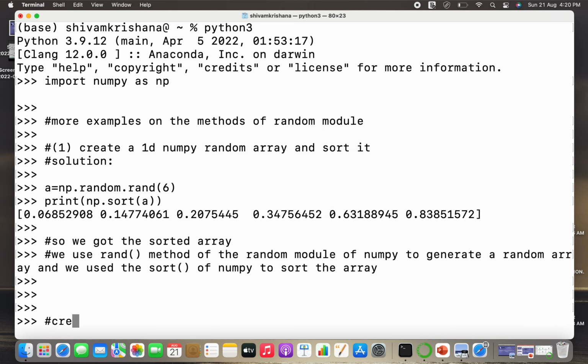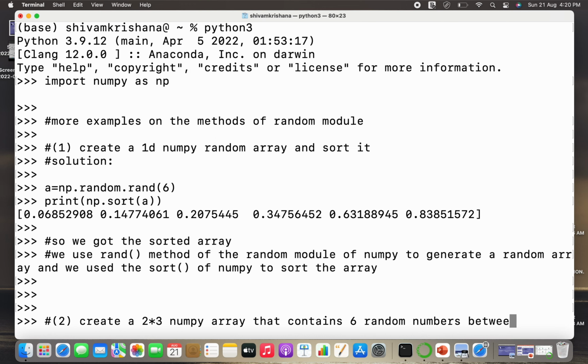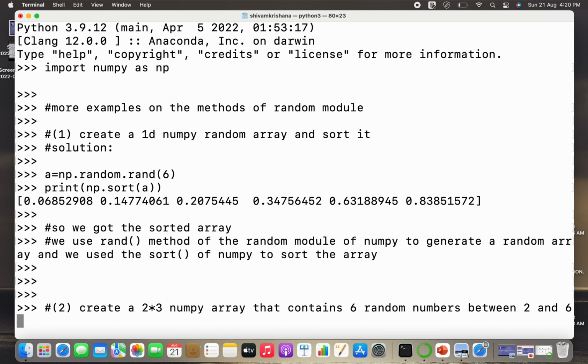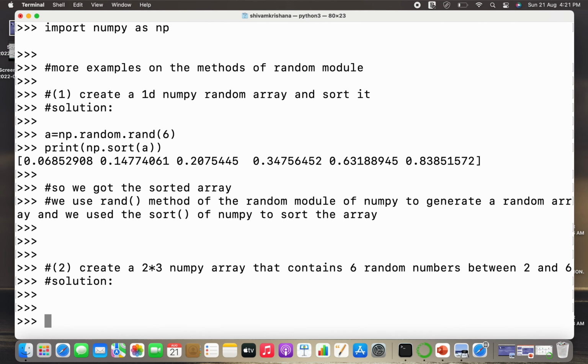So the next problem, problem number 2: create a 2D matrix of dimensions 2 cross 3. That means 2 rows and 3 columns. So create a 2D array or matrix with dimension 2, 3 that contains 6 random numbers between 2 and 6. So let's move on to the solution.